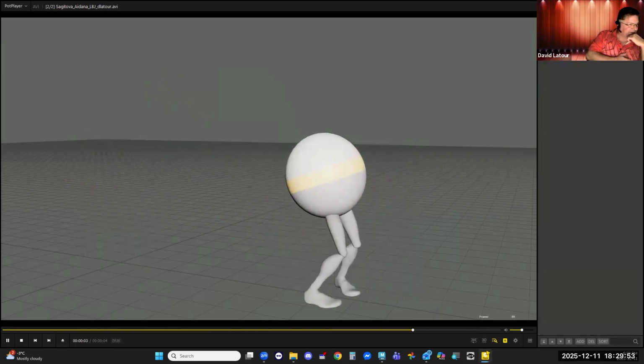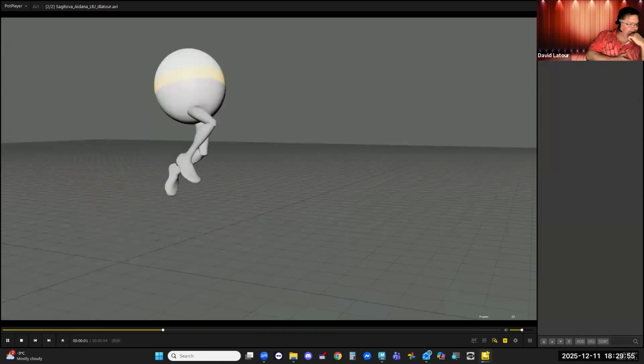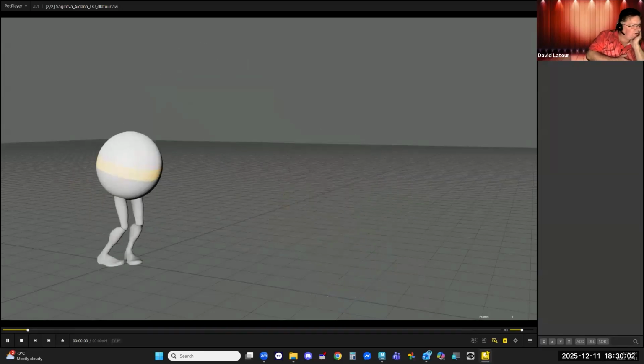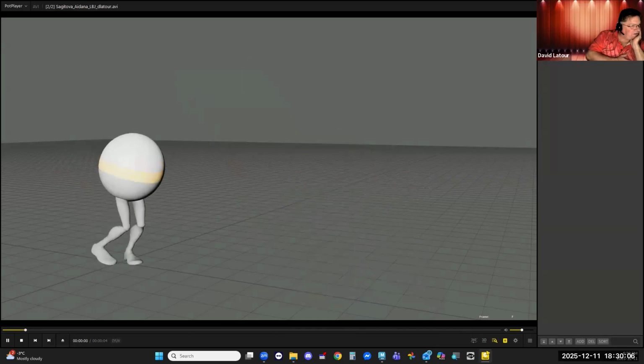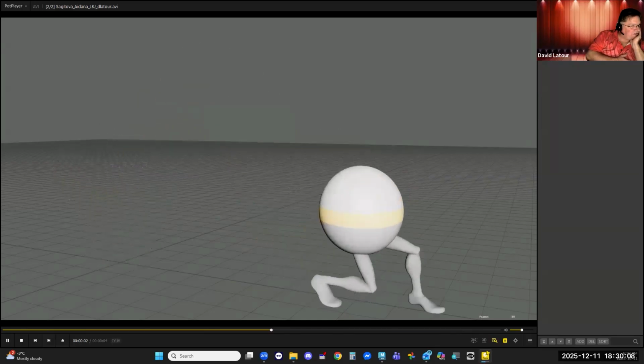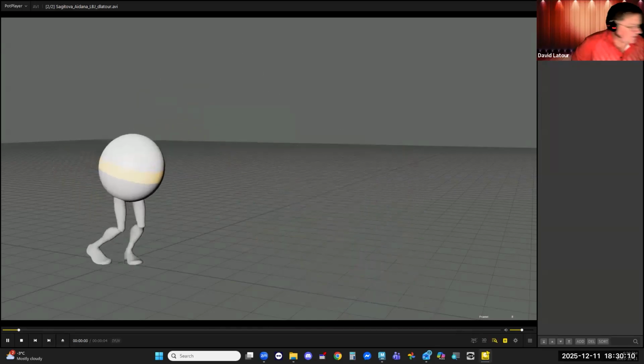The timing on those steps at the beginning, I really like. Looking at the overall height of the jump and stuff. Yeah, you know what? I'm pretty happy with that. I'm going to go convert that.